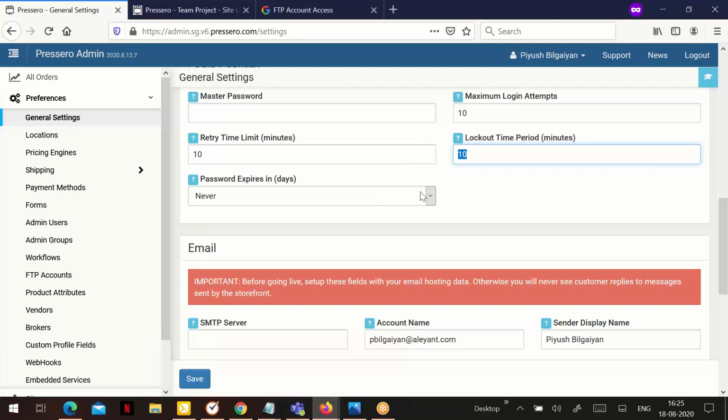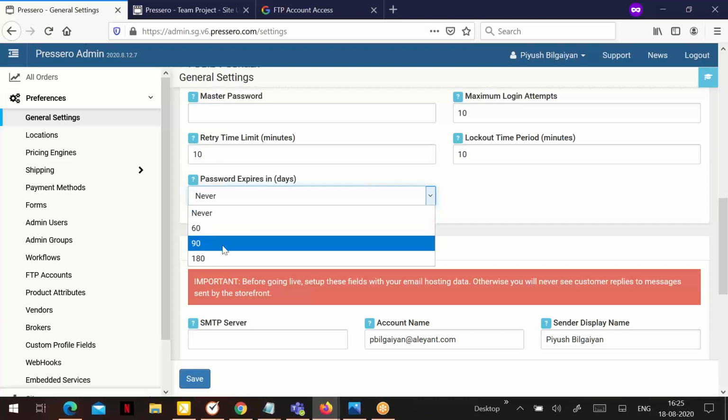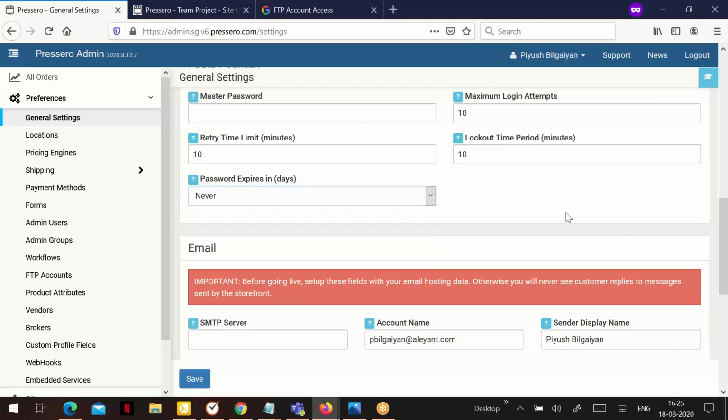When a user has 2 attempts remaining, they will receive a message stating you have 2 remaining attempts before your account will be disabled. If you have forgotten your password, please select the reset password link. You can also set the password expiry validity to never, 60 days, 90 days, or 180 days.